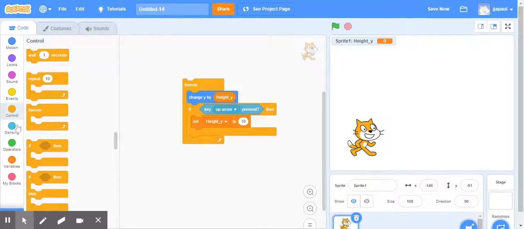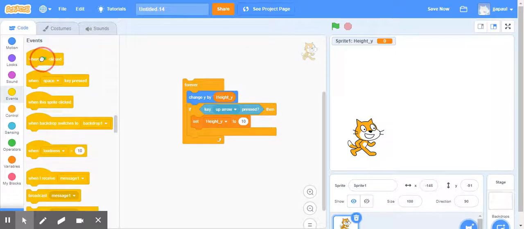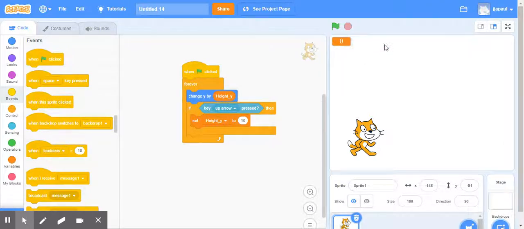Then I'm going to go to my events and grab a when flag clicked block and drop it there. So whenever I click the flag, it's going to go into my forever loop and change my y value forever with whatever my value for height is. It's not going to do anything just yet, because right now, as you can see over here, my height value that I just created is 0. So when I go into this function, my height is still going to be 0, and it's not going to change unless I press the up arrow key.